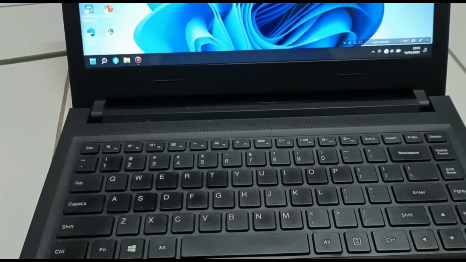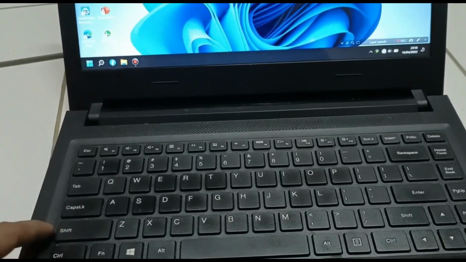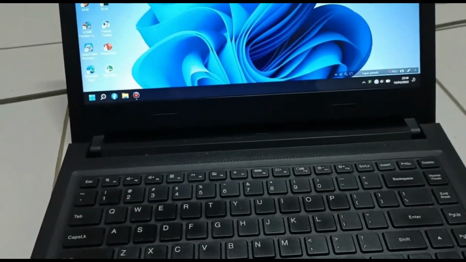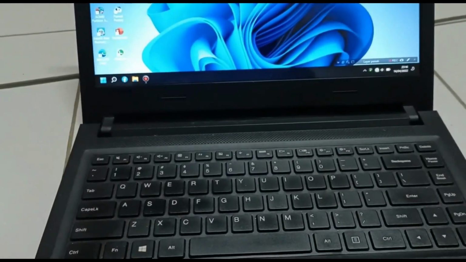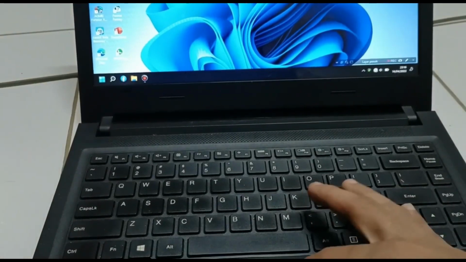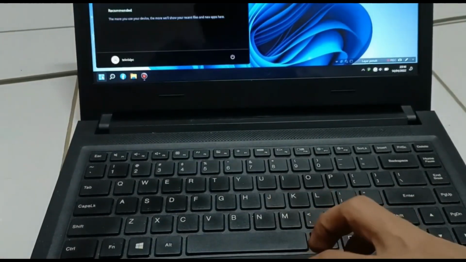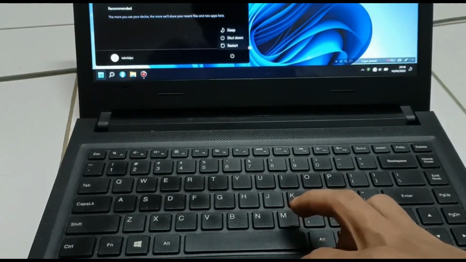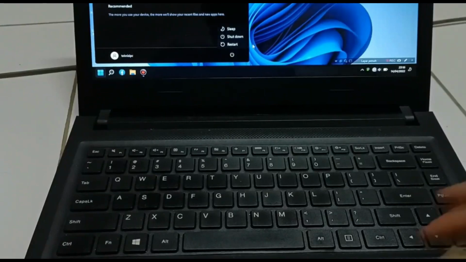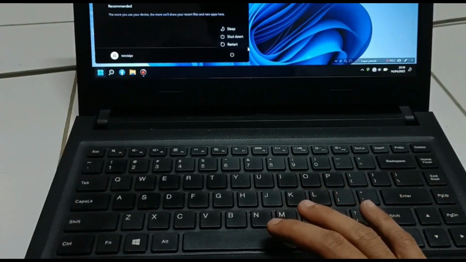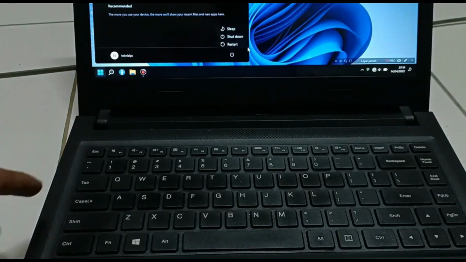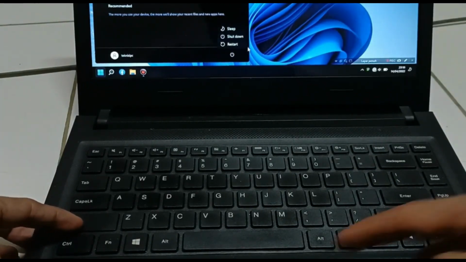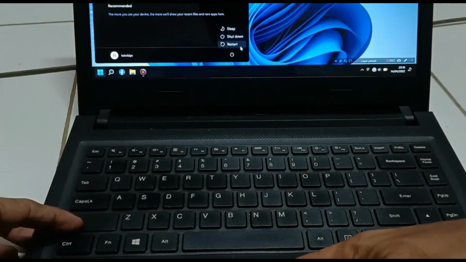Please pay attention to the shift button here. Go to the start menu on the laptop, then to the restart button. Here there is the word restart. Before you click restart, hold the shift button first. Hold and don't release. Hold like this, and then we click restart.